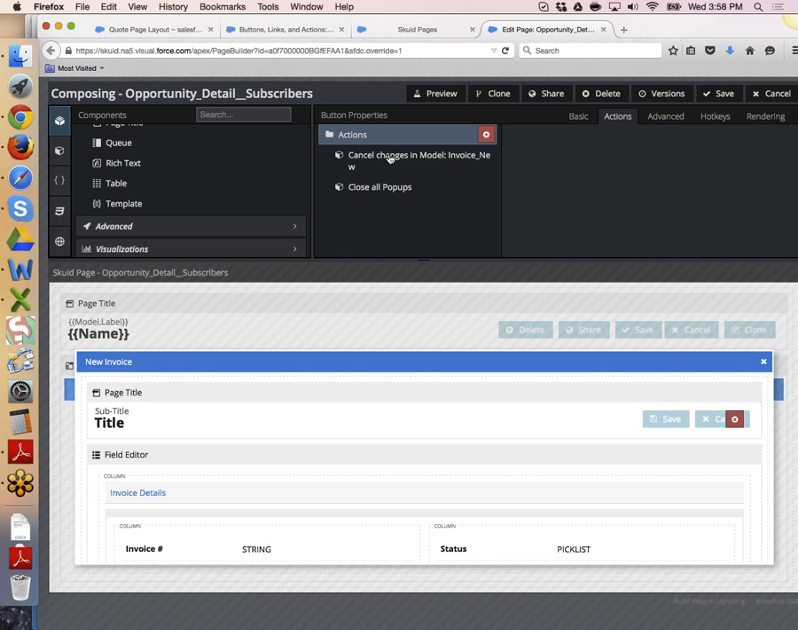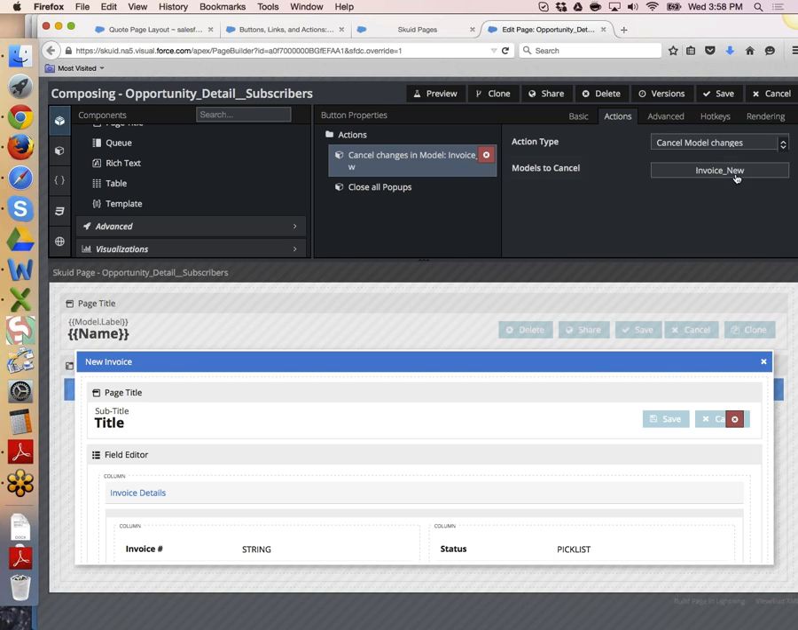Cancel has different ones. So cancel is more simple. You just cancel the model changes that you made in the new one, and then close the pop-up. Because you didn't make any other changes, you don't have to do anything else.